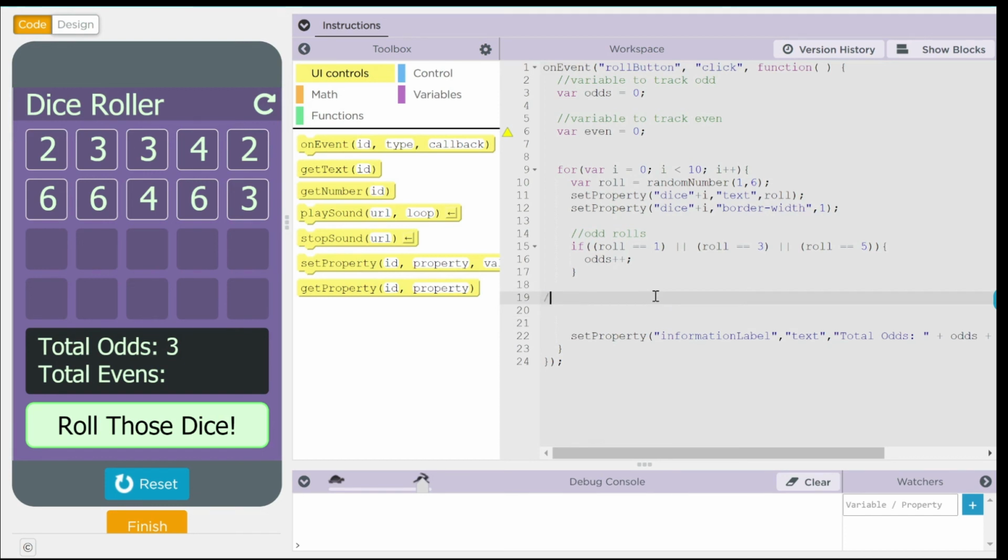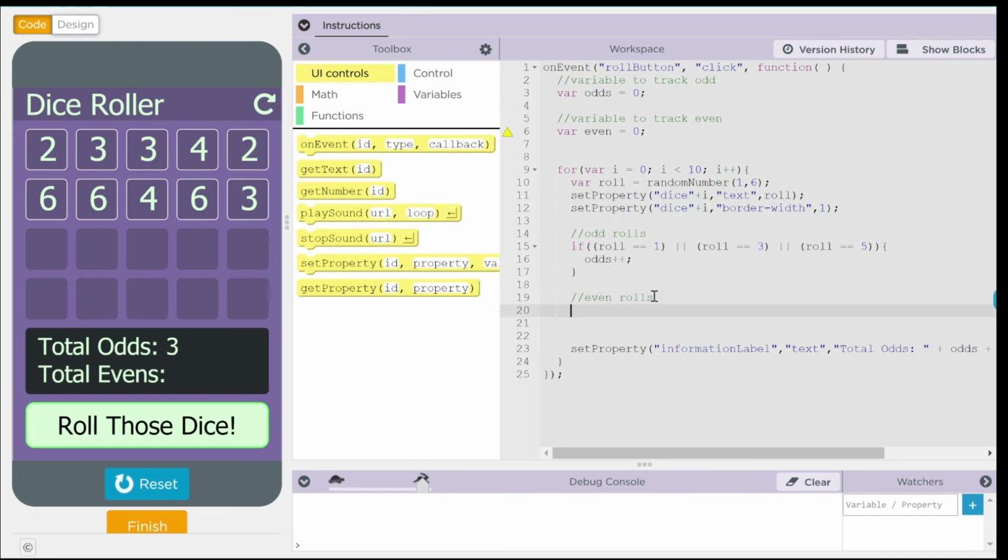And let's do even rolls. And we're going to do just another if counter here, kids. And really, what's happening up here? Well, what it's saying is if you pick any of the odd numbers, 1, 3, 5, since there's only 6 numbers, we can kind of code around this and just put the odd number. So we can do the same thing with the even.